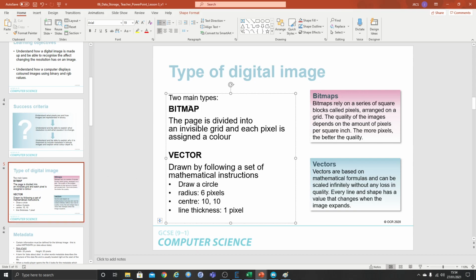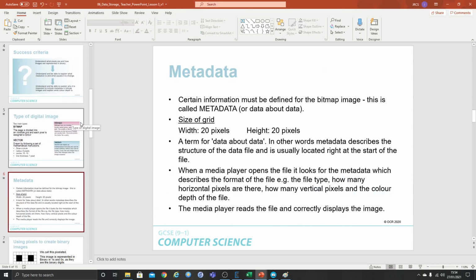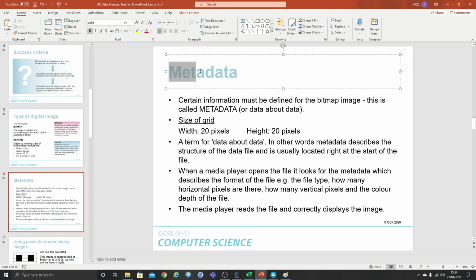We're going to focus mainly on a bitmap, but just so you understand the difference between a bitmap and a vector, that's what it is. In a bitmap, at the start of every file, there's a header with information about the file, and that is called the metadata.